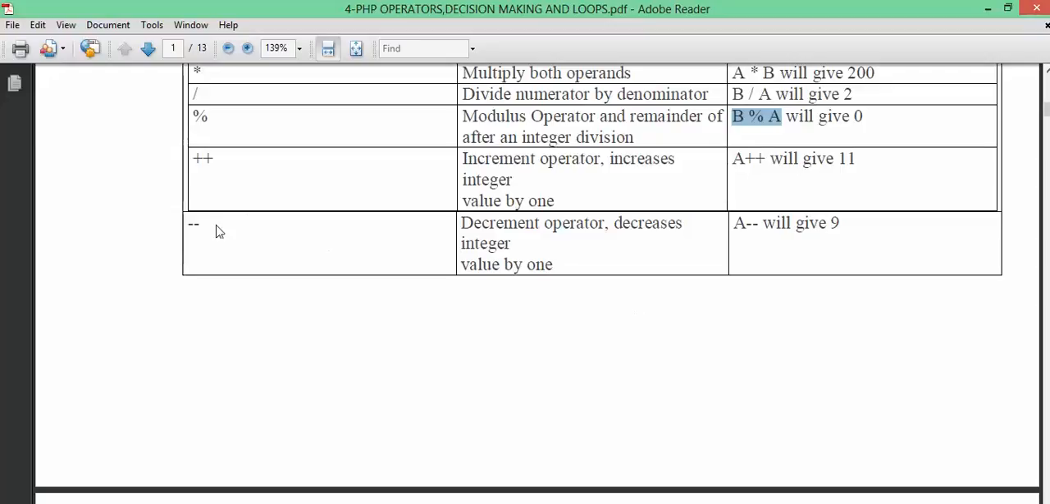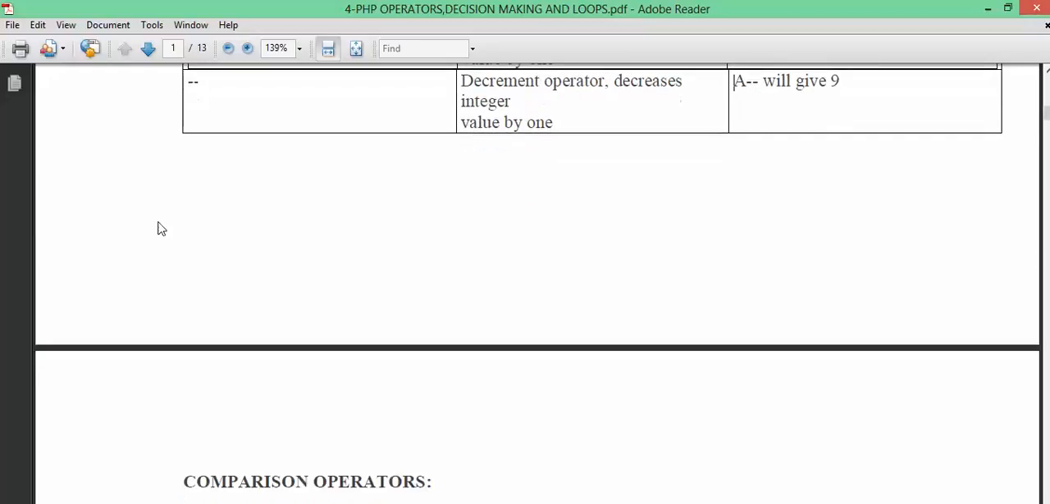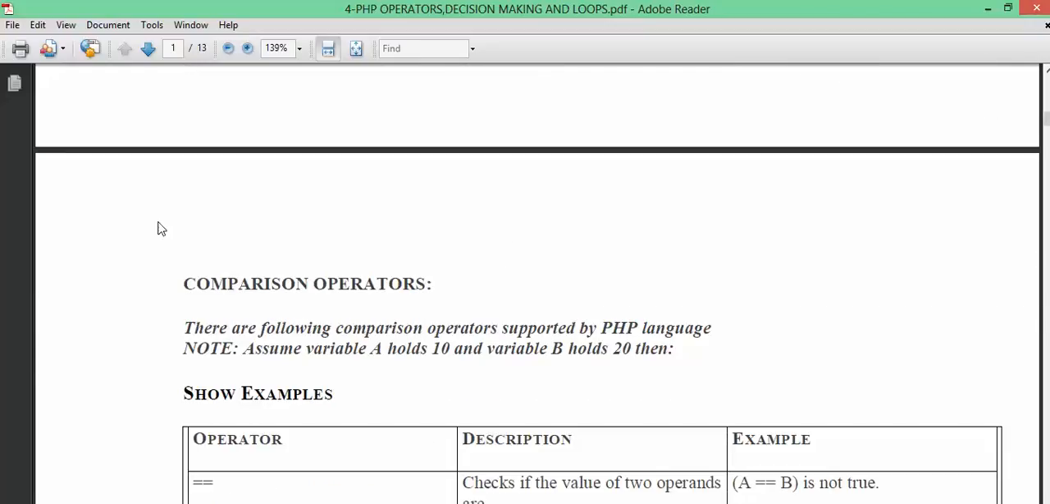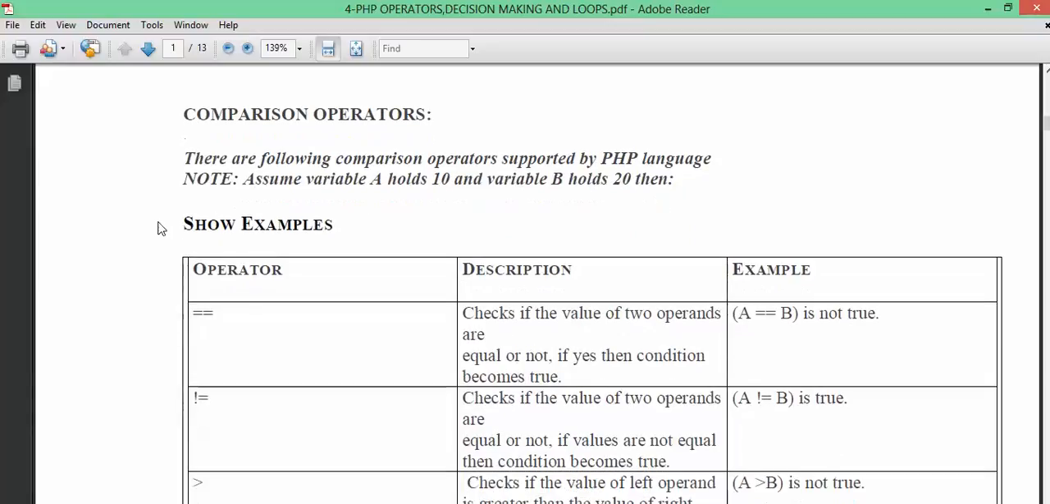And under that, we have the decrement. Decrement decreases the integer value by 1. So if the variable is maybe 10 before, by the time you use the decrement sign, you are going to have 9. So that's just all about the arithmetic operator. You make use of them when you are working with your calculation.